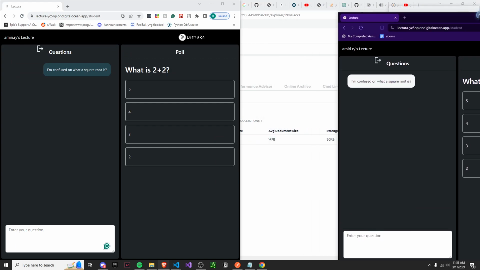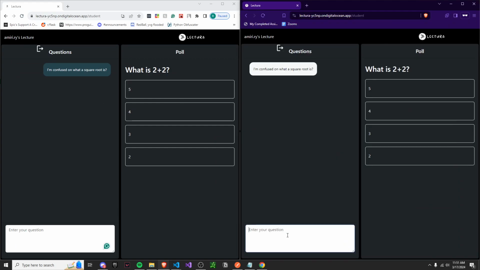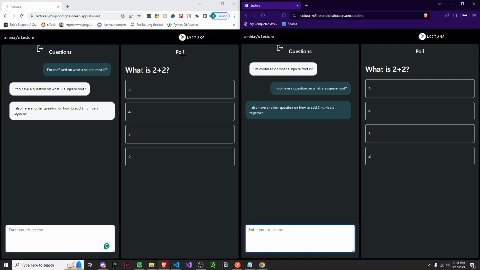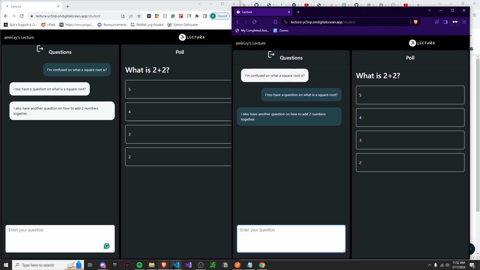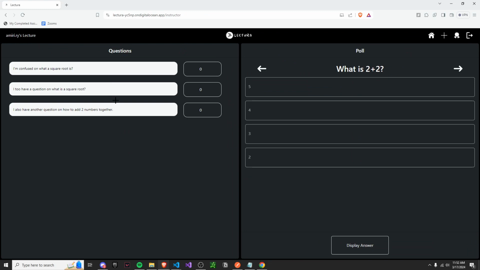We will show that a bit later. So if we go back, continuing on, we could say this student over here, I too have a question on what is a square root. I also have another question on how to add 2 numbers together. So we can see it's kind of like a text state, and then if we go to the instructor, we see over here the questions have popped up in real time.